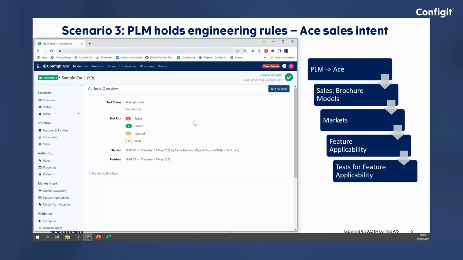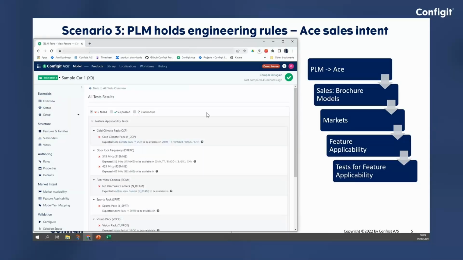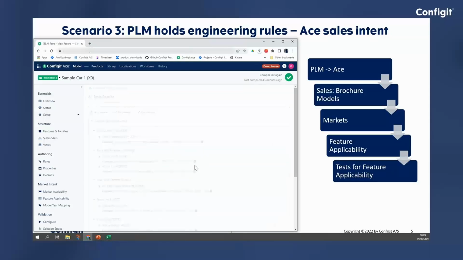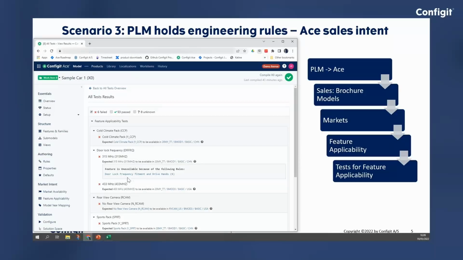And what I can see here is that we have 6 which have failed. And if I go to review the results, I can see that, okay, you expected the cold climate pack in China, you can't get that. You expected the 315 megahertz in China on this brochure model, you can't get that. And then I can do explain why. And it will lead me to the rules, again, the combination of rules, or maybe just the one rule that is preventing me from getting my wish. And maybe I made a mistake in feature applicability, or maybe I need to go back and talk to the engineer.